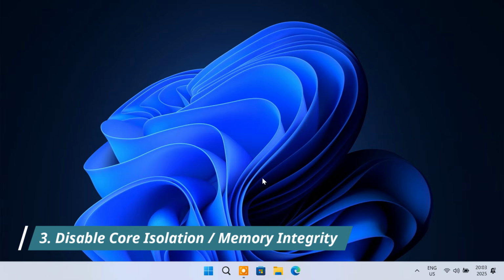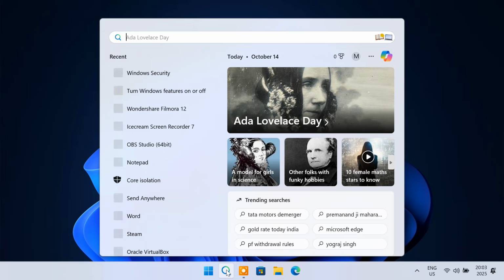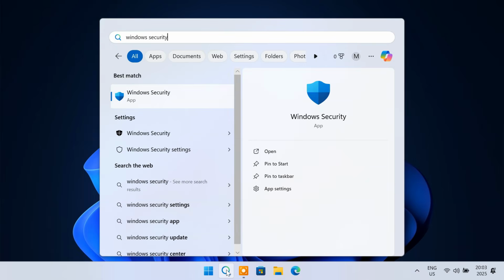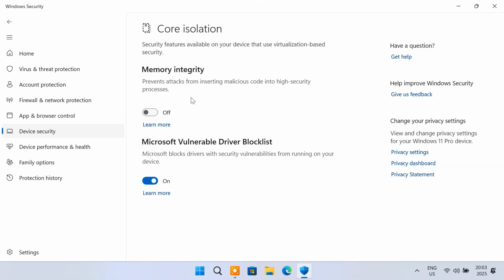Third, disable core isolation or memory integrity, as it can interfere with VirtualBox's hardware acceleration. To do this, open Windows Security. Go to Device Security. Click Core Isolation Details. Here, simply turn memory integrity off. After disabling it, restart your PC.